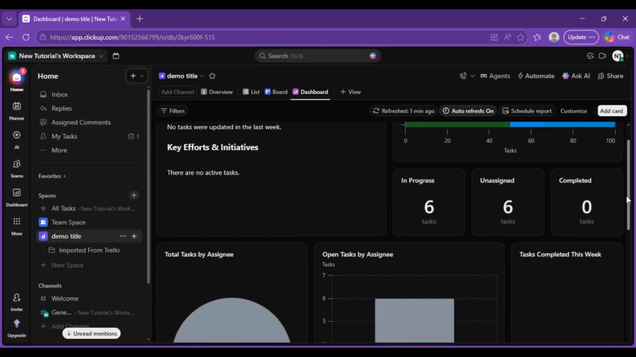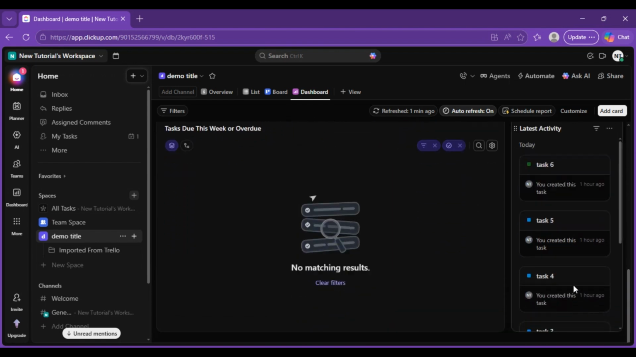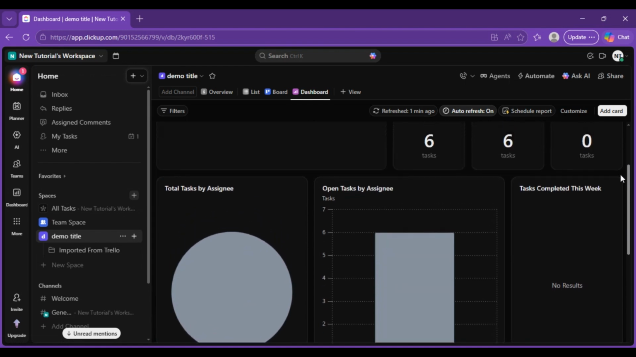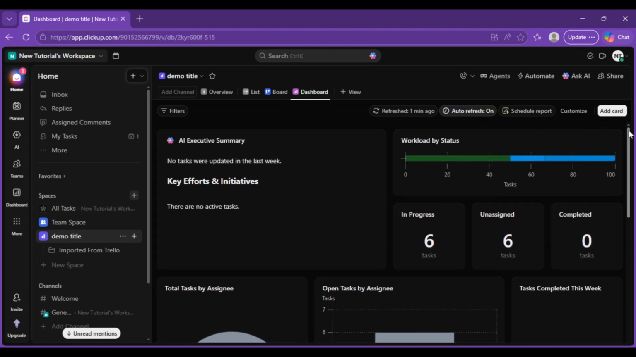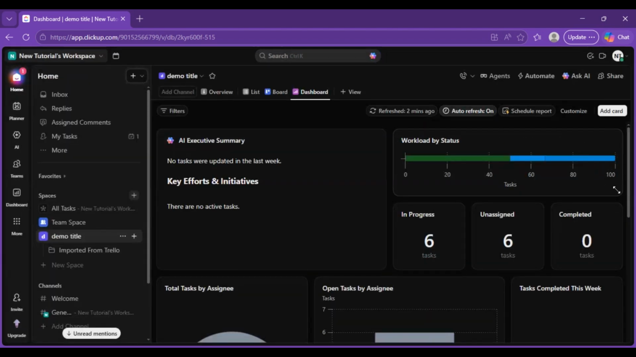As your projects evolve, you can continue adjusting your dashboard by adding new cards, removing unnecessary ones, and rearranging the layout to match your workflow. One particularly useful feature is the ability to click directly into dashboard elements. If a chart shows a spike in overdue tasks or a workload imbalance, you can drill down into the data and immediately investigate the underlying tasks and projects. This allows you to move beyond high-level reporting and take action based on real-time information.